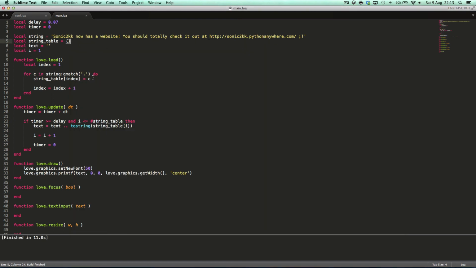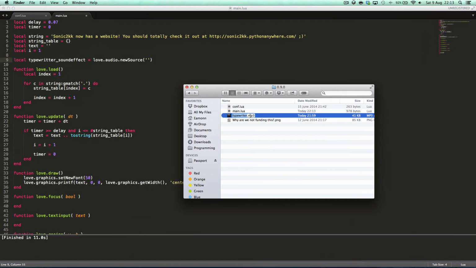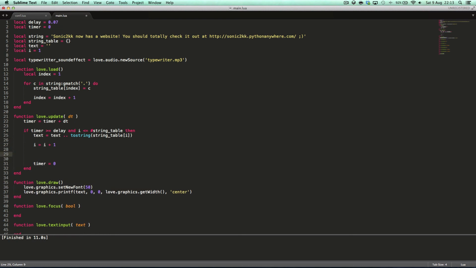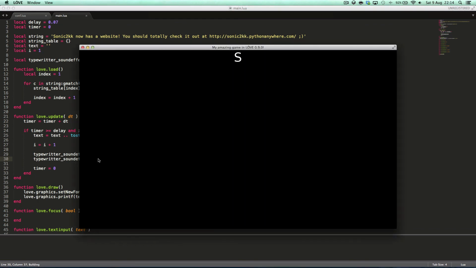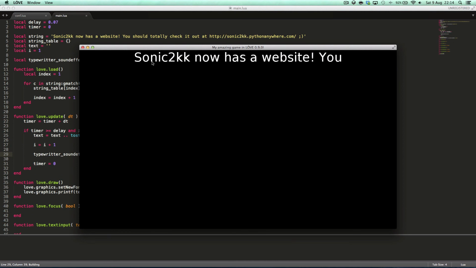Okay. Now, to make this more like a typewriter, we could add a sound effect. So up here we can say local typewriter sound effect equals love.audio.newSource, and this is going to be what I called it right here, typewriter.mp3. This is in my Love directory. And then here we can say typewriter sound effect play. And then we could copy this and say stop. And it's not working. Well, anyway, you get the idea. I think it's because it's too long for each character, because the sound effect's very long.